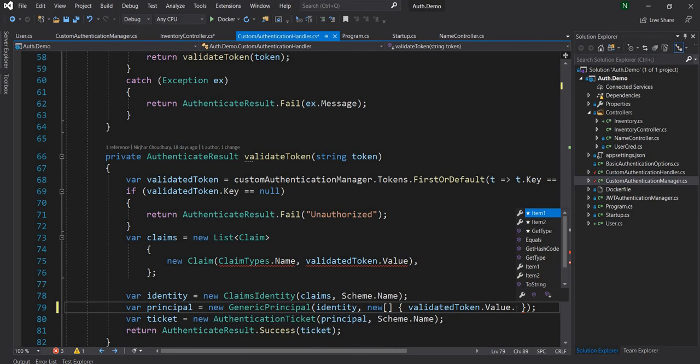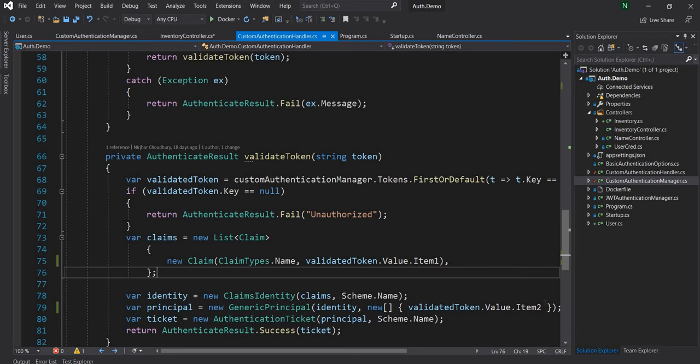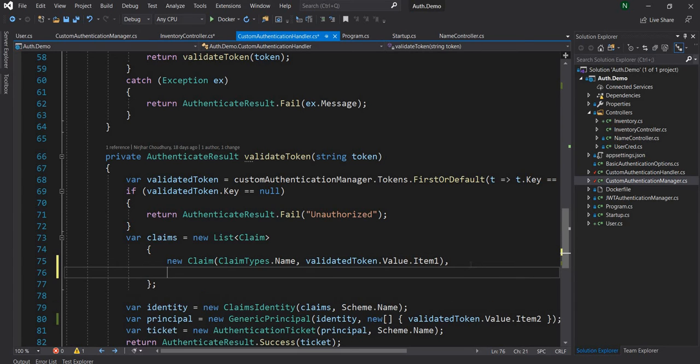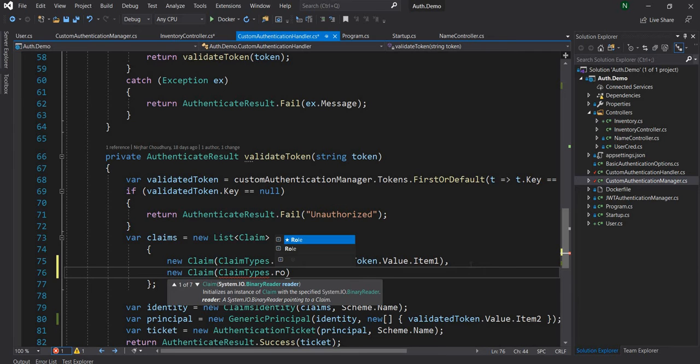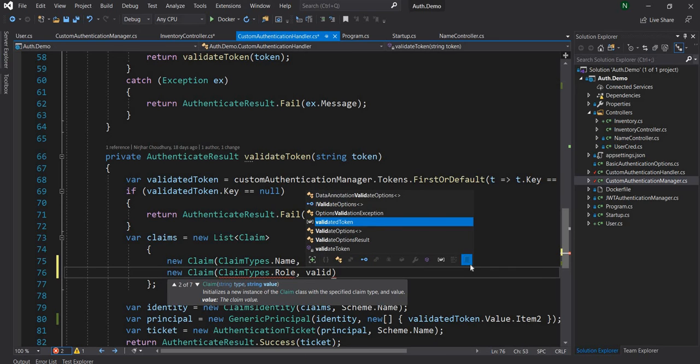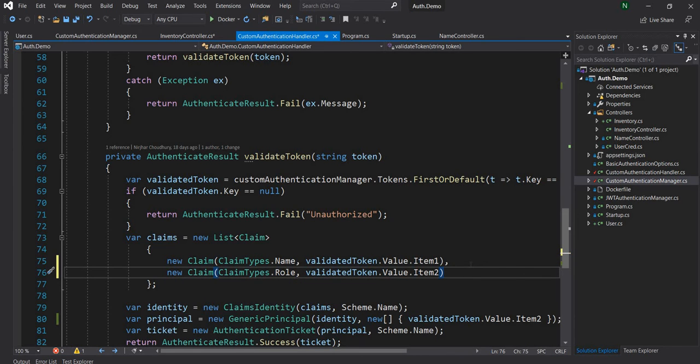Okay, now if I do value.item2, that's the role. And here for the name is going to be the item1. Okay, the next thing I have to do is add another claim. And this time the claim type will be role. And I'm going to pass the role here, which is in the item 2 of the tuple.